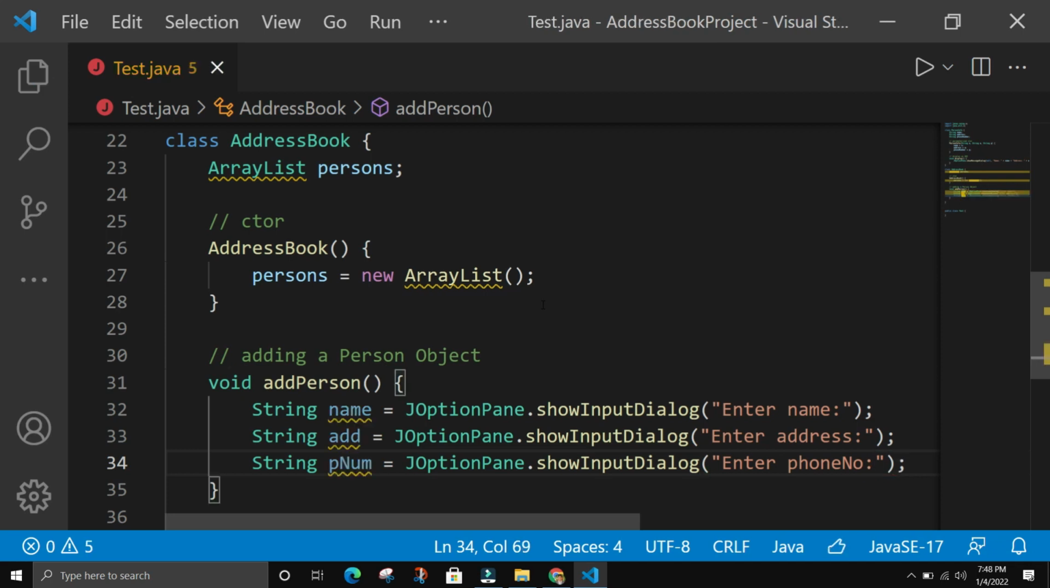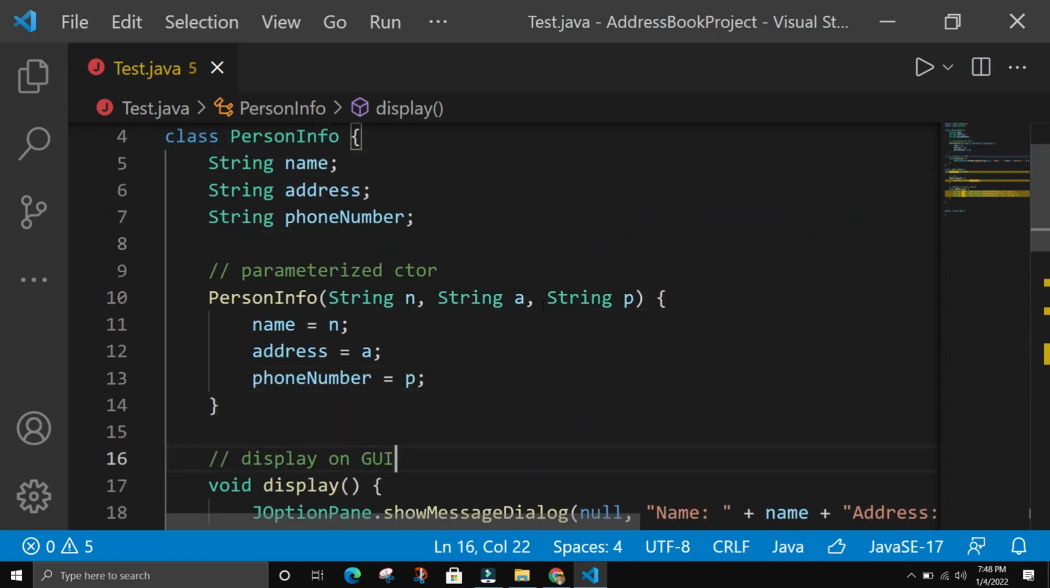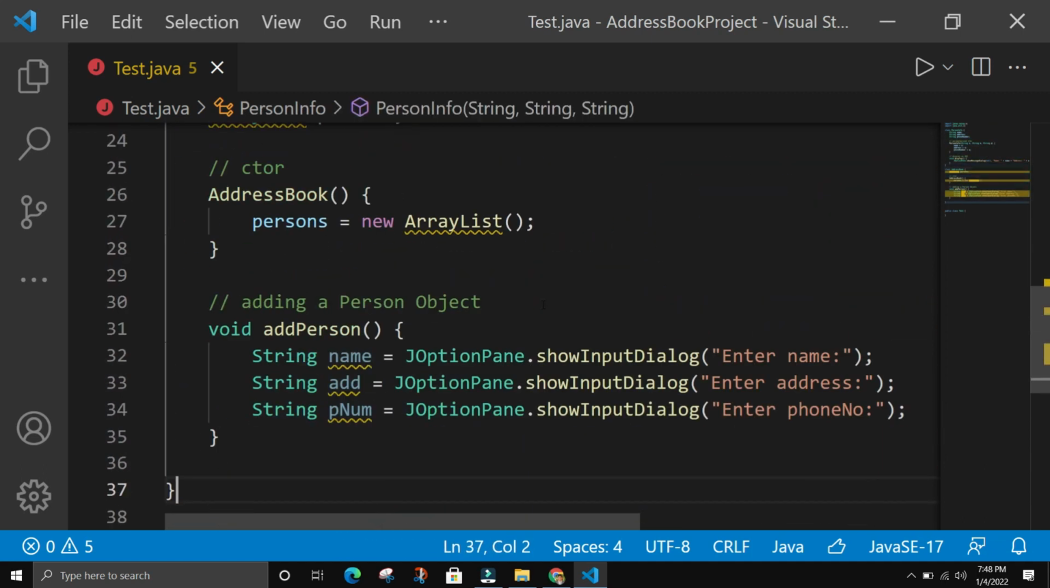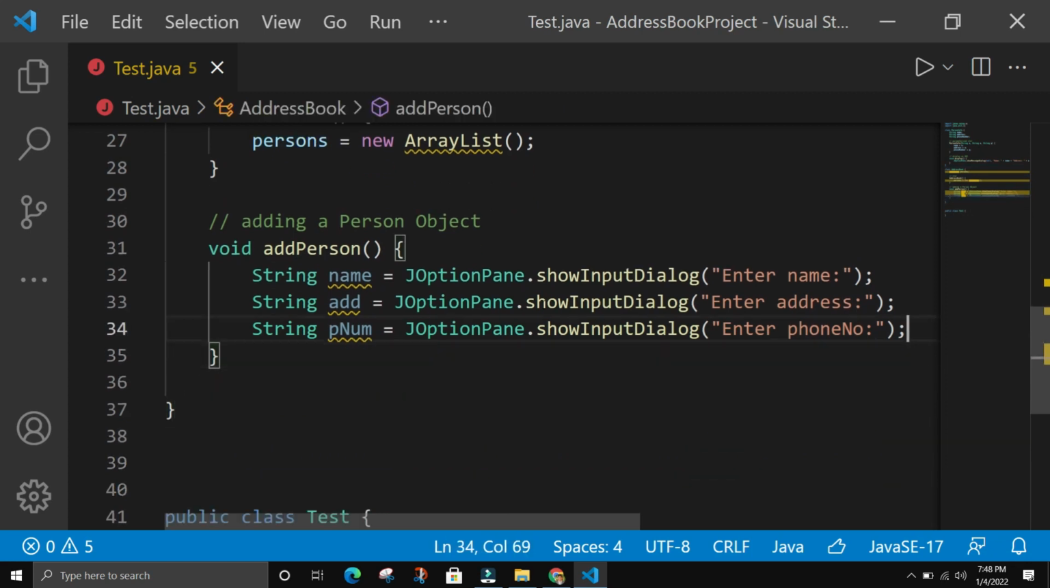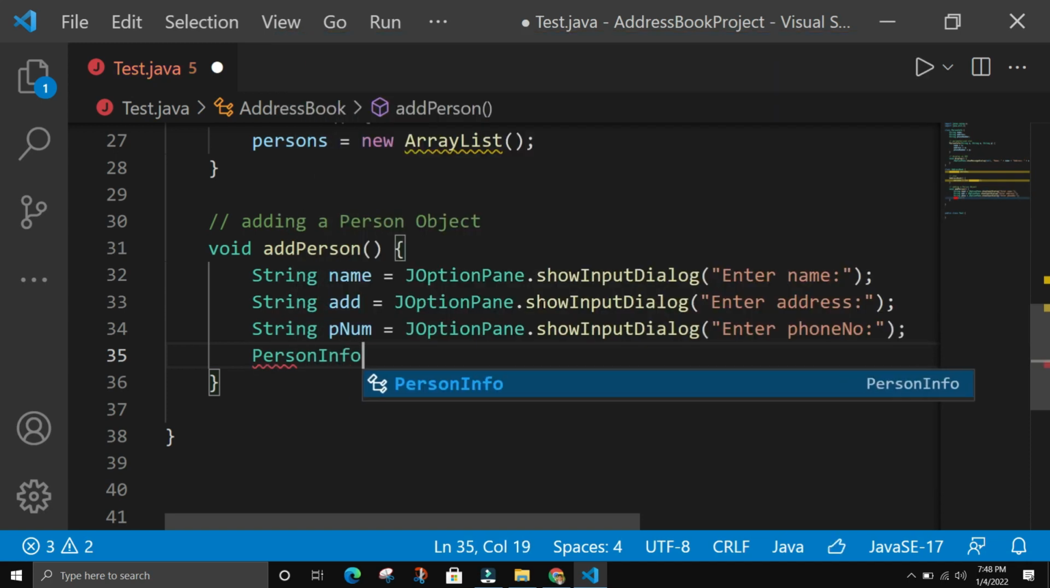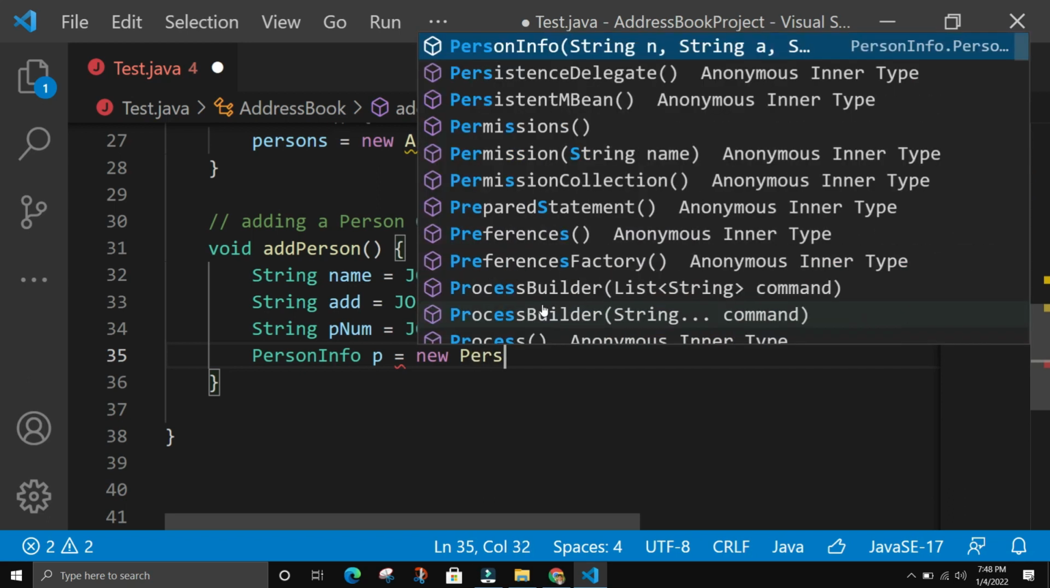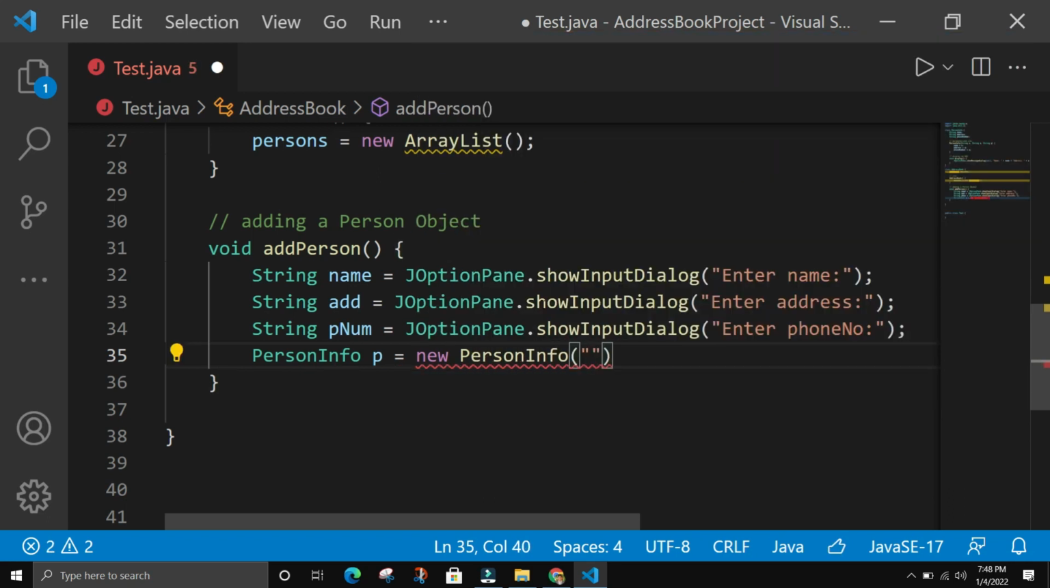Once we're done with that, we get all of these 3 variables and put them inside of the constructor that we already created for persons. Like I showed you over here, this is our PersonInfo constructor, and we're going to use it to create an object. So let's create a PersonInfo object. We're going to say PersonInfo p is equal to new PersonInfo, and inside of this we'll put name, the address, and we'll also put the pnumber, and we'll close it like that. So our constructor worked for us, and we created an object, and now we're just going to put this inside of an array list.